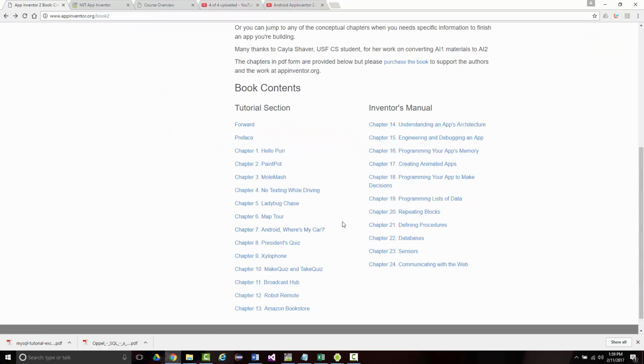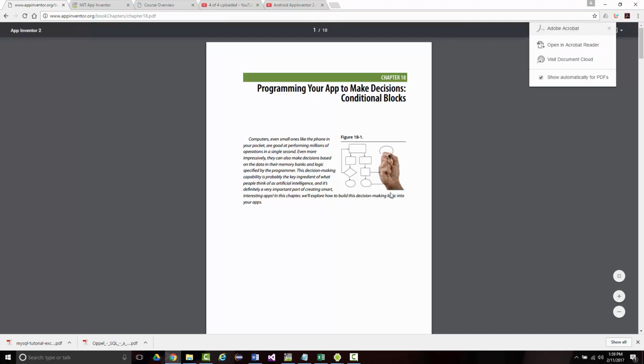So in the next chapter, we'll come back and go over chapter 18, which is programming your app to make decisions. And I'll be back with that shortly.